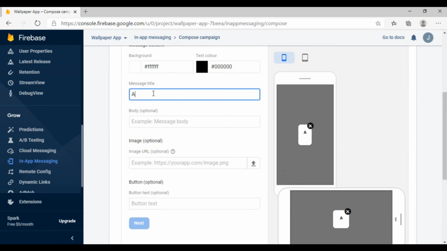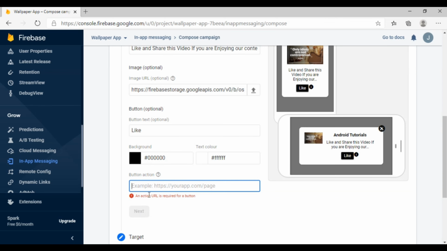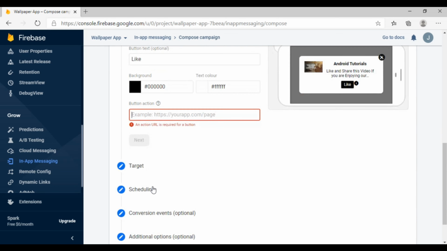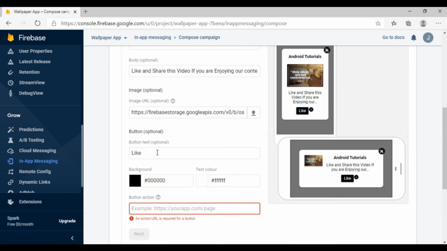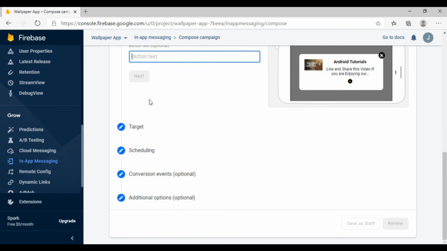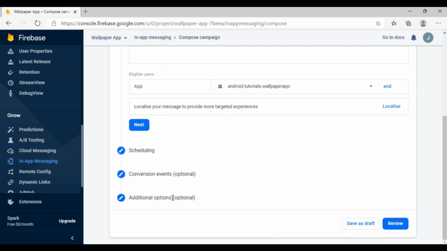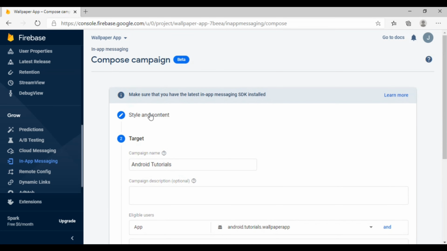Here the button is not necessary, so you can write anything. So let me write like, and here it is compulsory to give the button action, so we cannot write dismiss. It should always be some schema or some link, so we are not going to create that. And then click on next, and then the same things that were created previously.